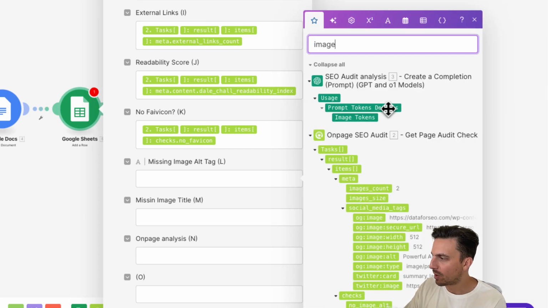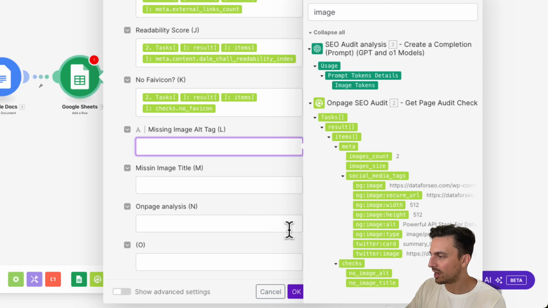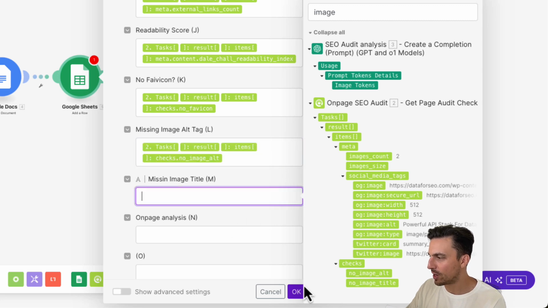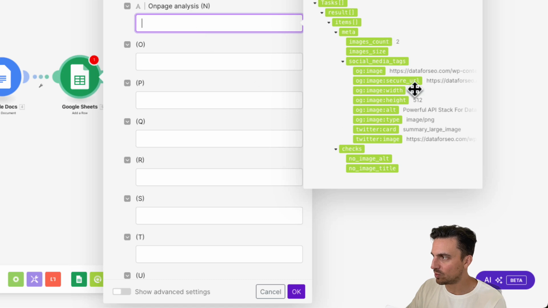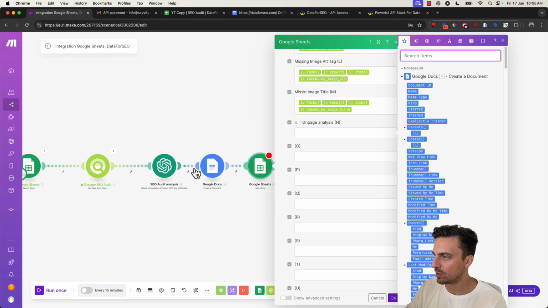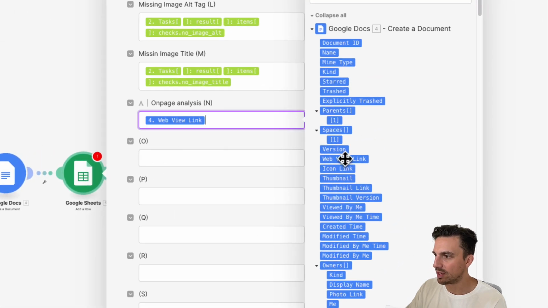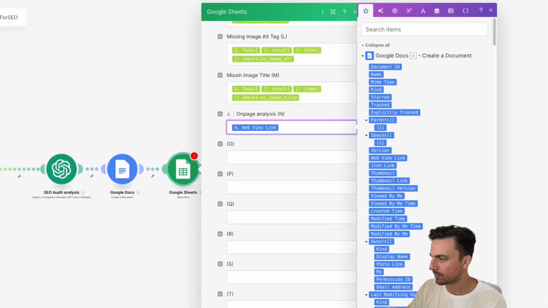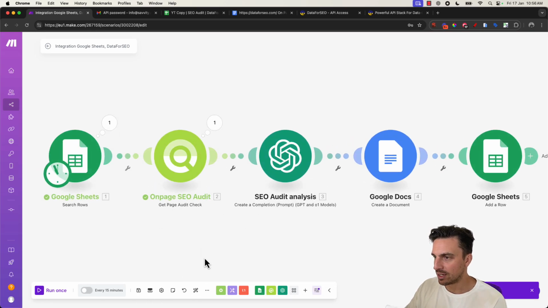If you've been part of the community so far, to any extent, you know that I go on about image SEO quite a lot because it can really help you. And then finally, for the on-page analysis, we're not doing anything from the DataForSEO module. We actually want to grab the web view link from the Google Doc. Okay. Well done. You've done the first run here now.